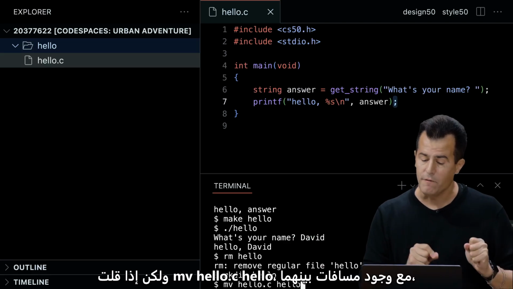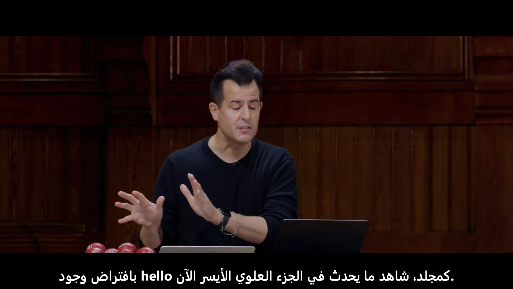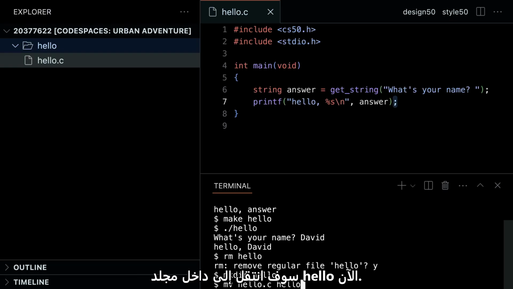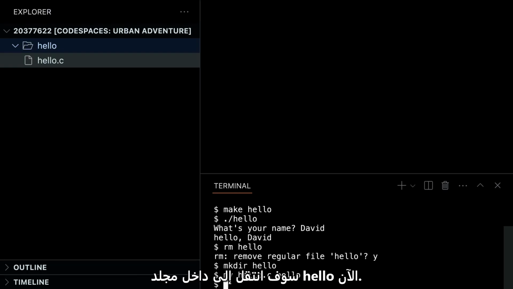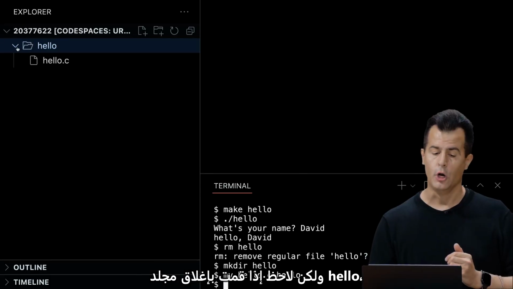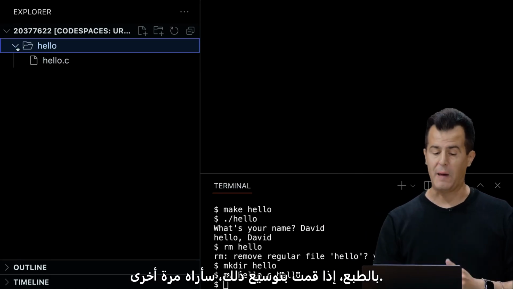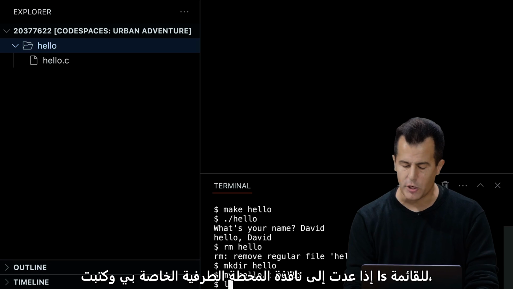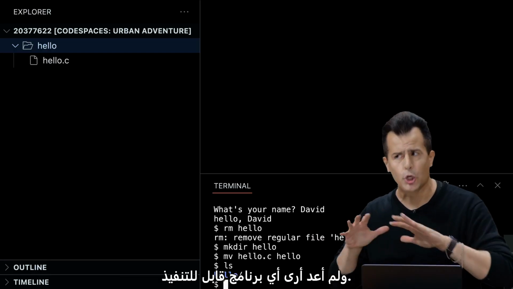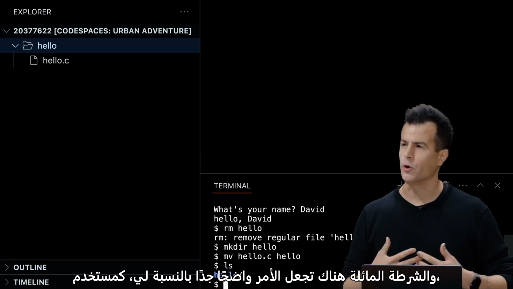But if I say mv hello.c, hello with spaces in between, assuming hello exists as a folder, watch what happens at top left now. It's a little more subtle, but hello.c is going to move inside of the hello folder right now. And indeed, it's only slightly more indented, but notice if I collapse the hello folder, it seems to be gone because hello.c is now inside of that folder. Of course, if I expand that, I'll see it again. If I go back to my terminal window and type ls for list, now I don't see hello.c, and I don't see an executable program anymore, but I do see hello. And the slash there just makes super clear to me, the user, that it's indeed a folder.